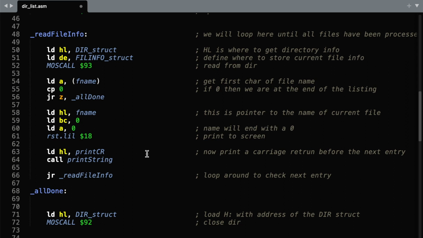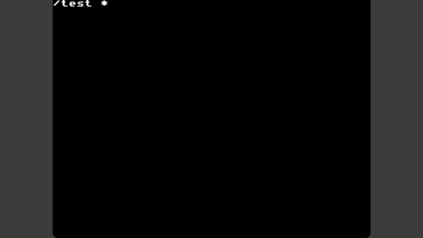Similarly, to neaten things up, we'll print a carriage return afterwards and then jump back to the beginning of the loop. So all we're doing is stepping through one file after another within that directory until we've got to the end. Once we've got to the end, we're going to load HL with the directory structure address, and MOS call 92 will close the session.